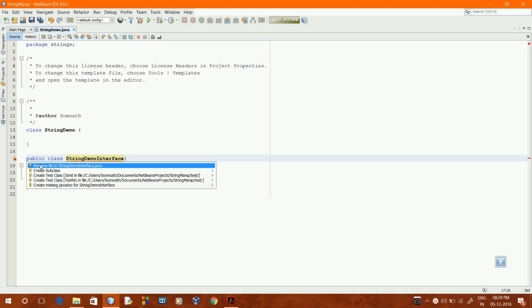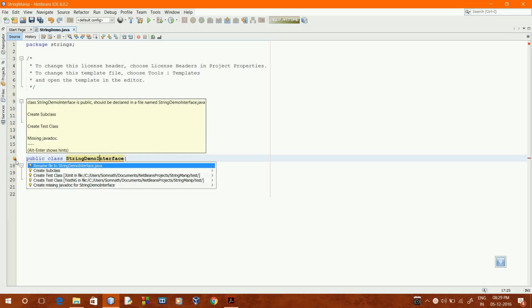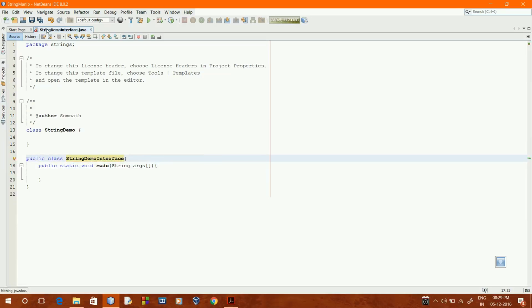So the easiest way to do it is we can see all these bulbs, and these bulbs with a red dot mean that there is some error. Whenever you click it, it will also offer you the solution how to fix your error. So right now it is advising me that I should rename the file to string demo interface, which I'm keeping it as string demo interface now, and you can see the file name has changed and I'm not having any errors right now. Okay, so this is the best thing which I did right now. So my errors are gone, and this is how you track it.